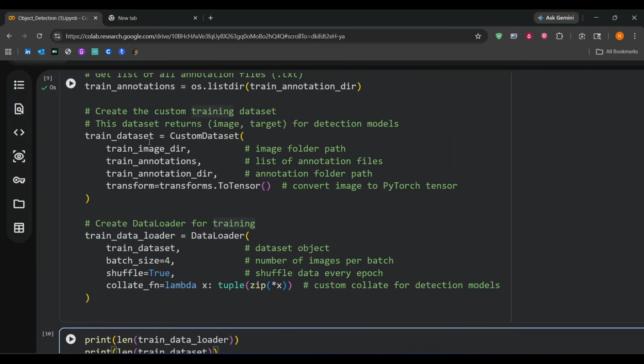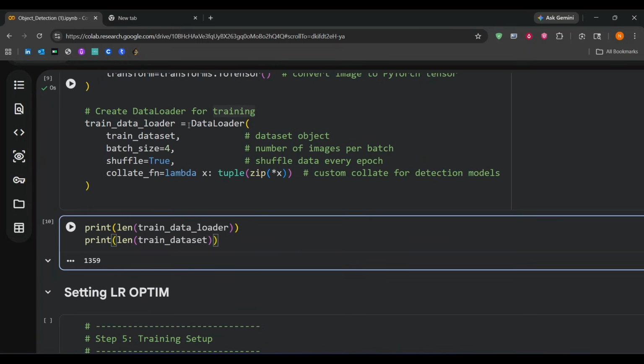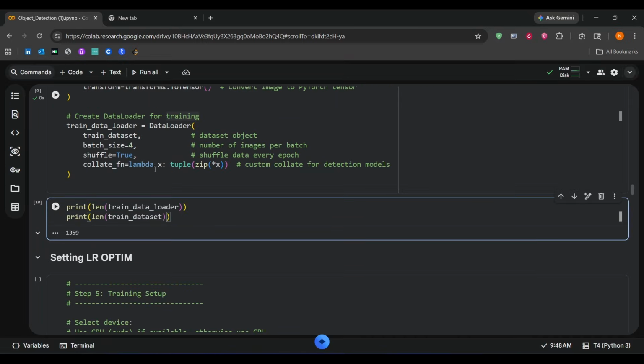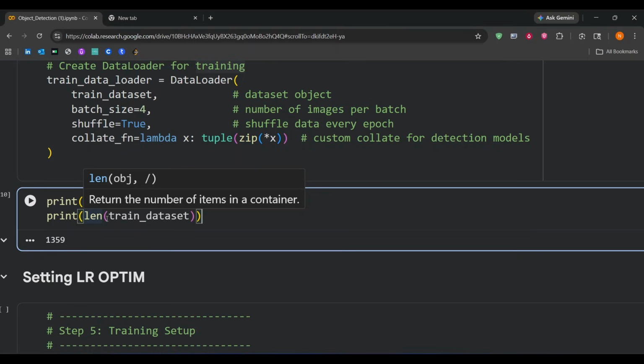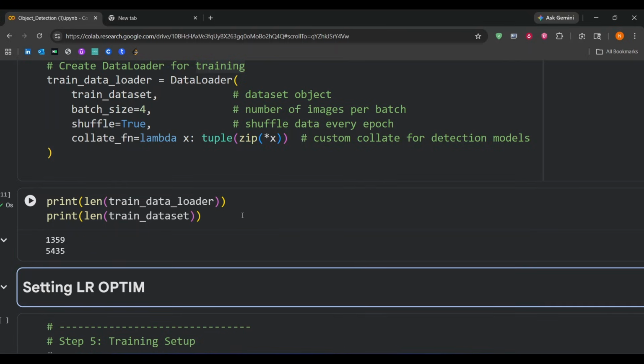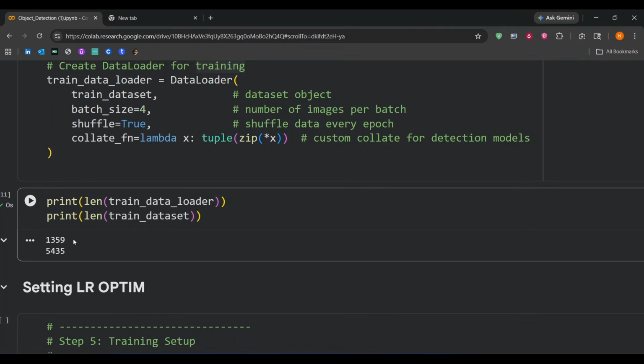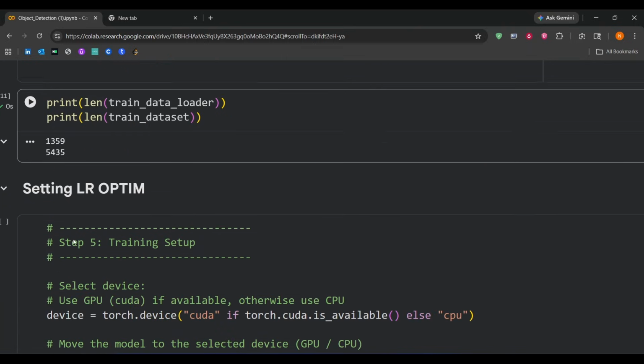The train dataset is an object of the custom dataset, and you already know that in a custom dataset there is one length function. When you run it, you see 5435 images for training, and when you convert them into batches, it gives 1359 batches, and each batch has 4 images.